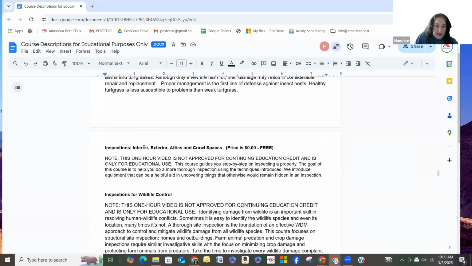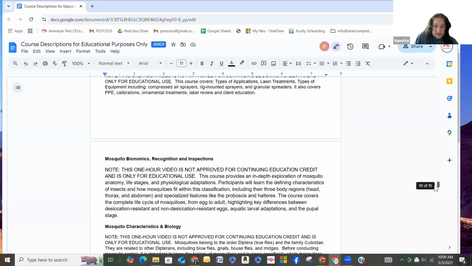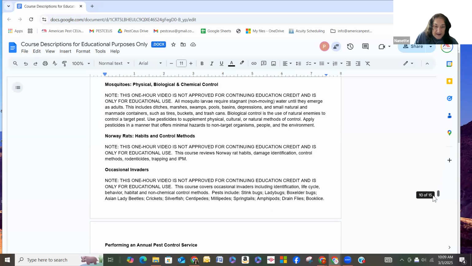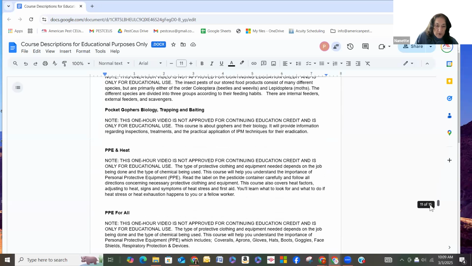Inspections Interior also has TermaTrack on it. Even though it was a 1 hour video, and because it is a 1 hour video, you can put it to having a certificate, it doesn't matter, but it's still free. So that's why those will say that, to help you know what to charge for them.